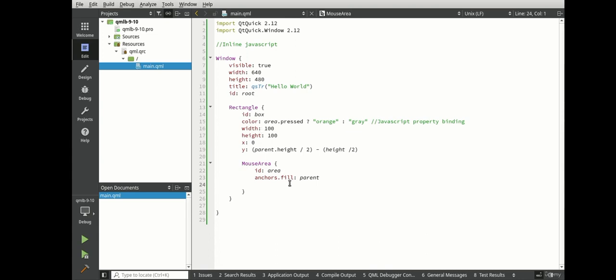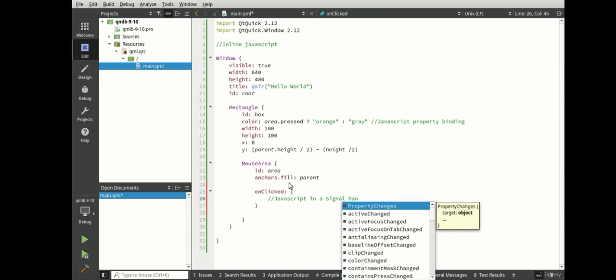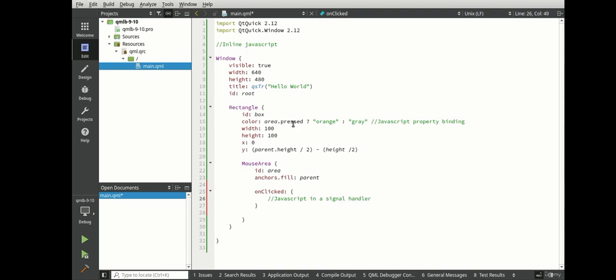Now, we want to do this in a signal handler. We've done this before. These should look very, very familiar. Sometimes using a ternary operator in a property is a little cumbersome, and QML does not always pick that up. So definitely test it for your specific version. I'm going to say print, and let's go ahead and make a var.